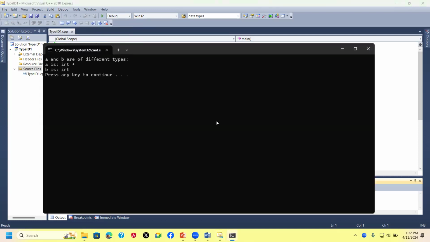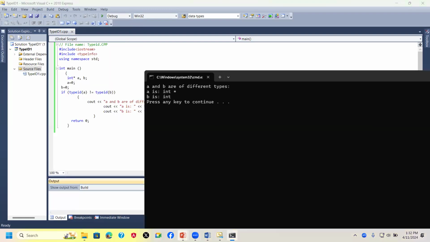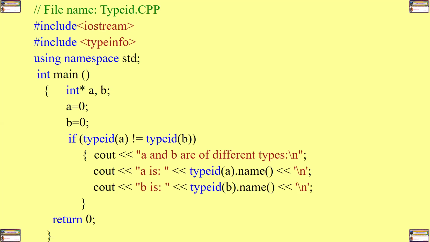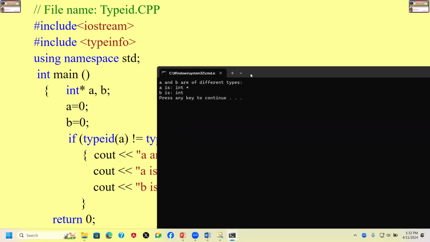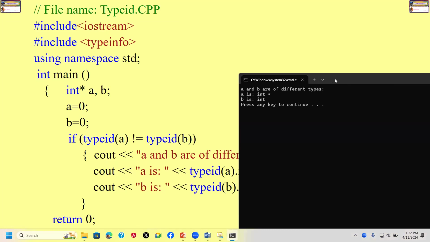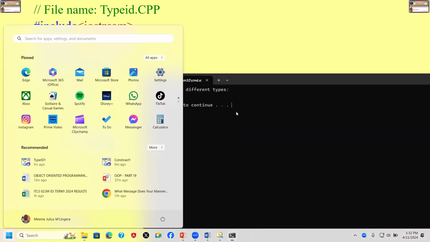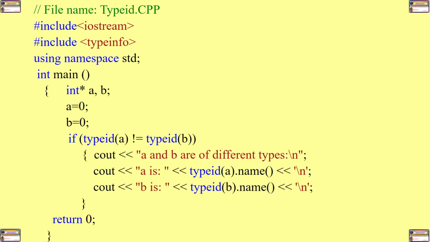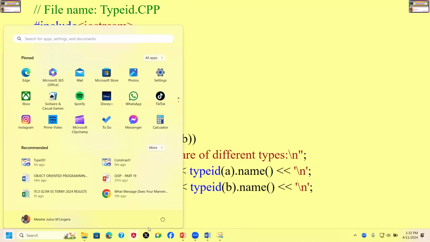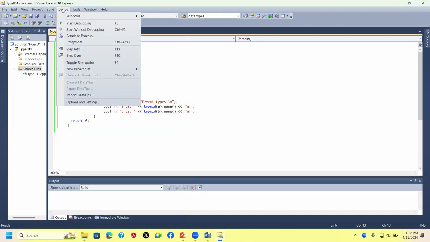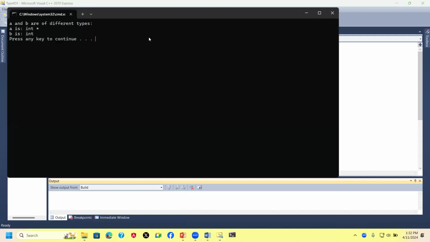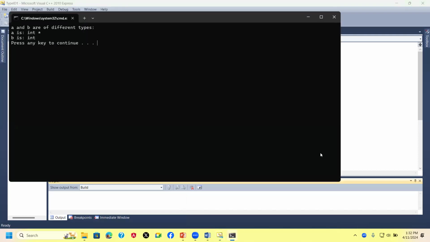Let's see what we are going to get. So these are the results. This is the output that we are going to get from our program once we run it. From there, I'm going to press any key to continue. Once you press any key to continue, you'll be taken back to your program. As you have seen, when you run it, that's what you're going to get.